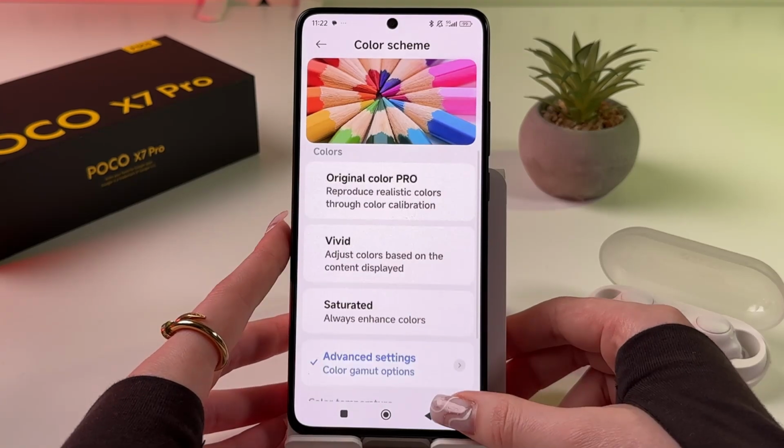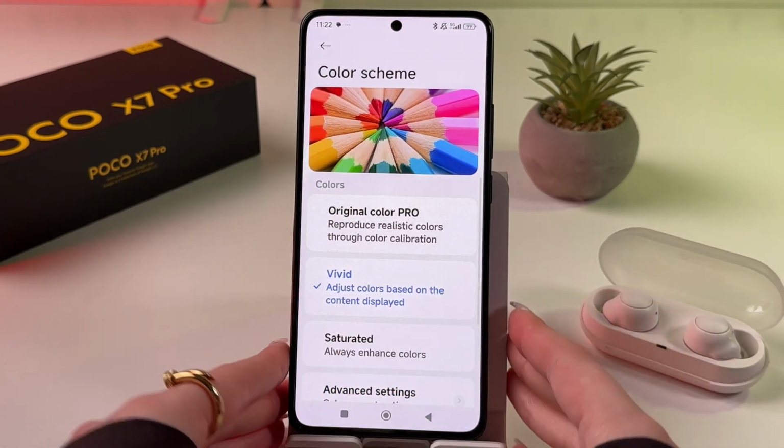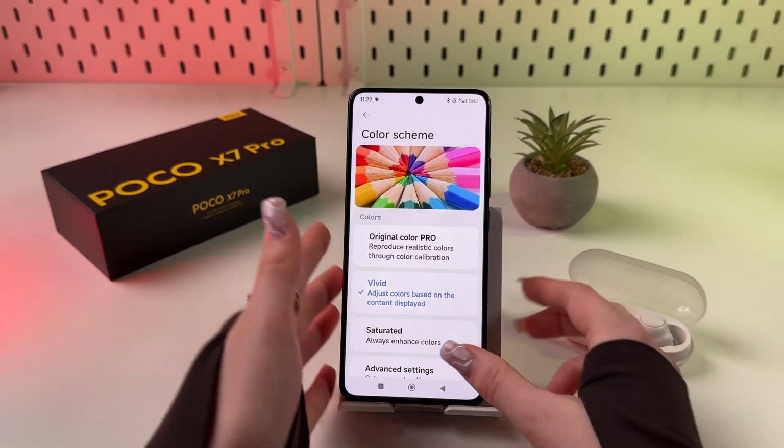Now let's go back, and in this video I'm gonna choose Vivid preset. So yep, that's it for today.